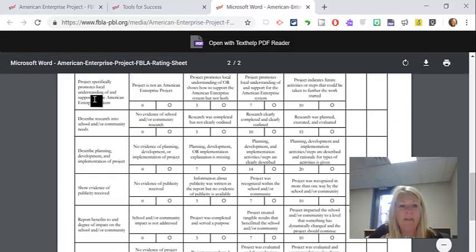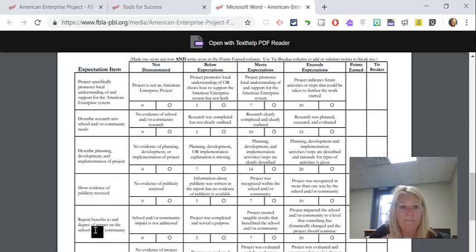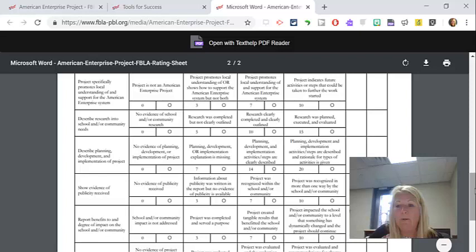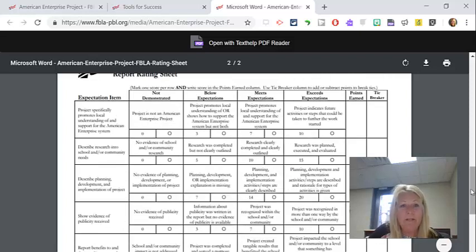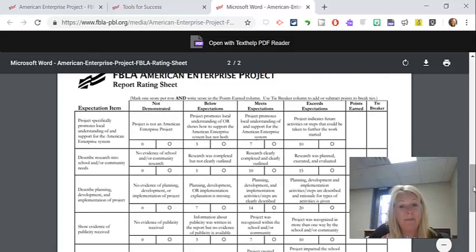You have the areas that you need to highlight or that you need to focus on and address on the left-hand side column, the expectation item. Then you have your basic rating component that it was not demonstrated, below expectations, that it met the expectations or it exceeded the expectations. We want you all to exceed the expectations for this particular event.